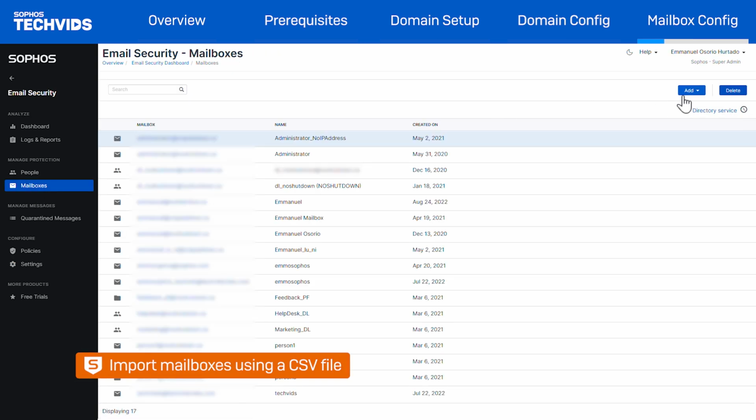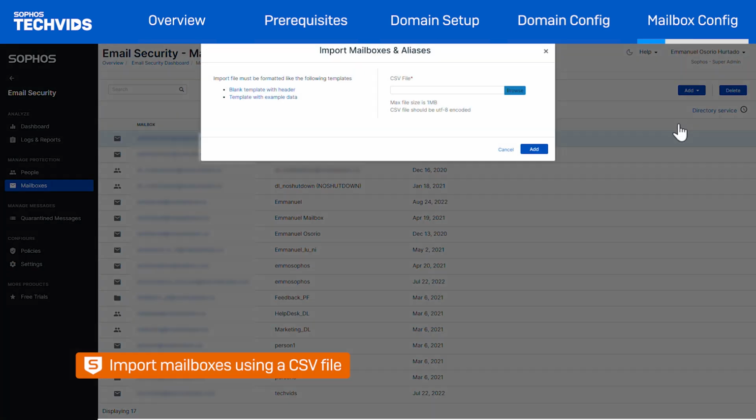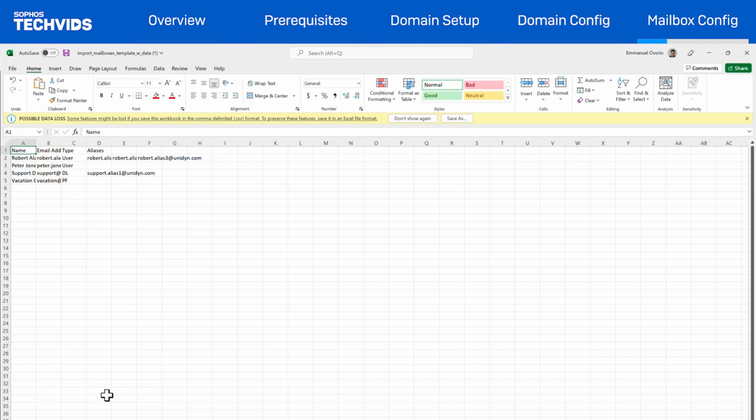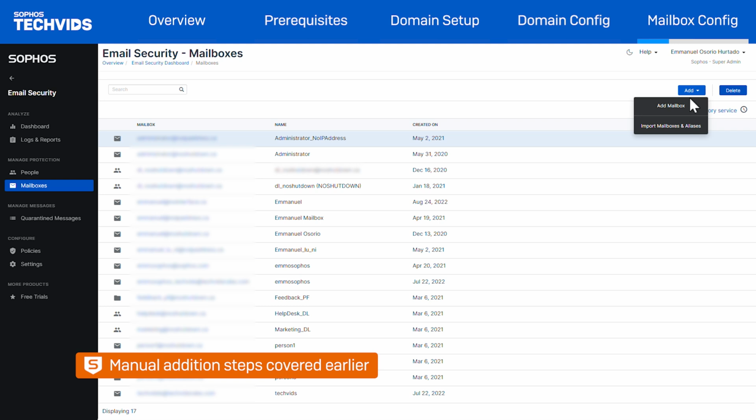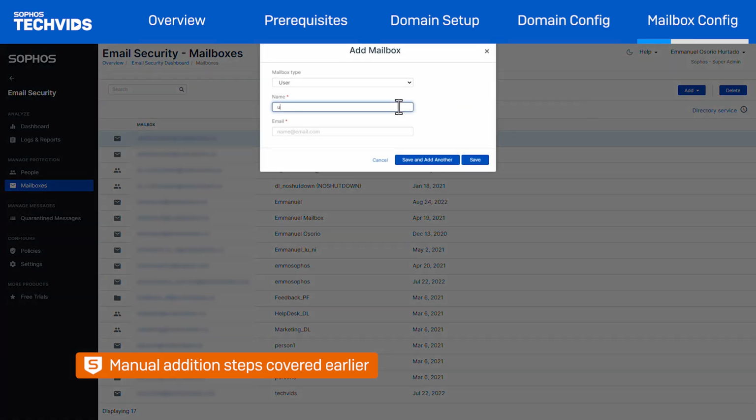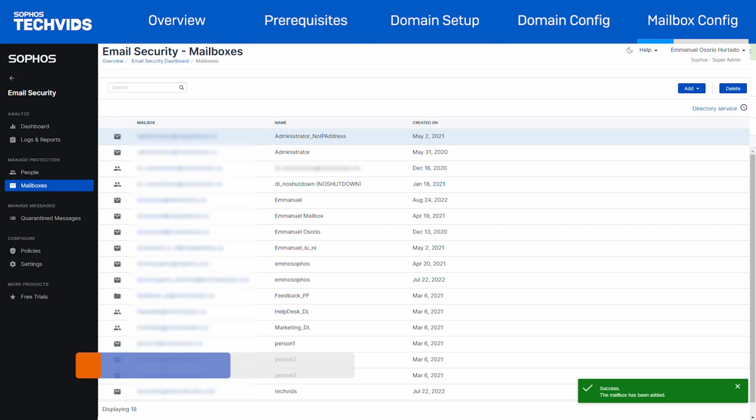If you don't use Active Directory, then we recommend importing a CSV file. This is especially useful if you have multiple mailboxes to add. If you don't use Active Directory and cannot import a CSV file, then you will have to add mailboxes manually. We used this method earlier in the video when creating our test mailbox. Refer to that section again if needed. Detailed steps for each method are linked in the description.